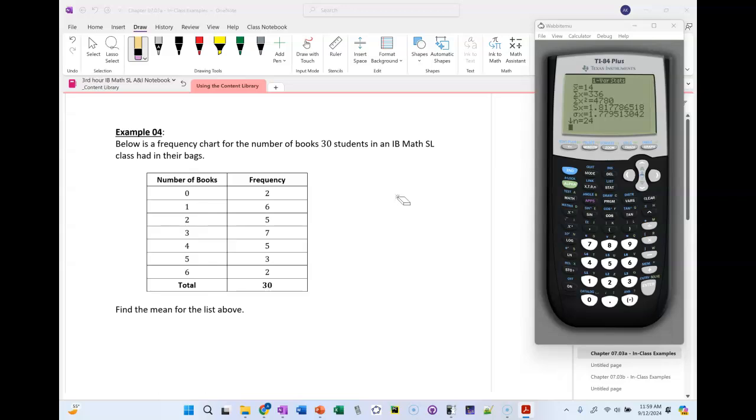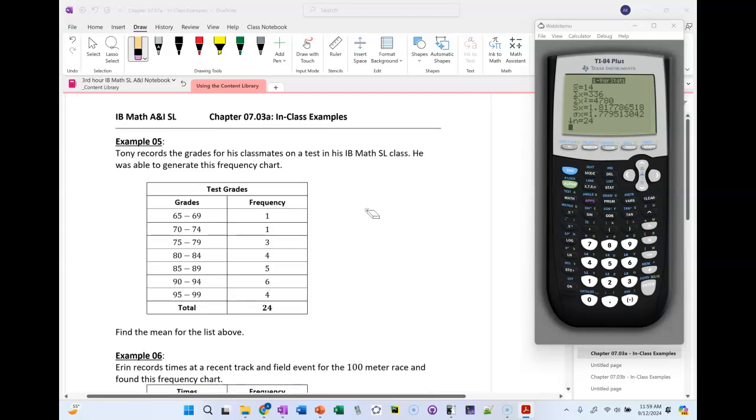Three is correct. Why is it 3? Because it happens 7 times, and 7's the highest frequency. Easy peasy, right? We love frequency tables for modes, because all you gotta do is look at the frequencies. You don't have to go searching and counting how many times something happens. Somebody's already done that for you, which we say thank you very much for saving me the time.